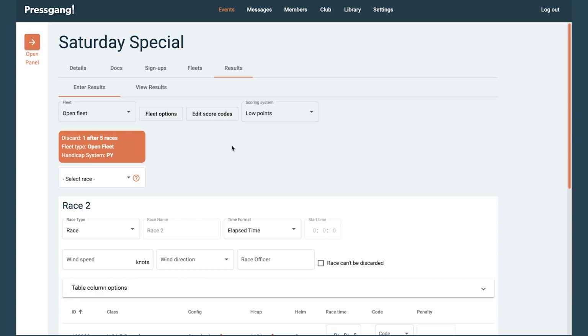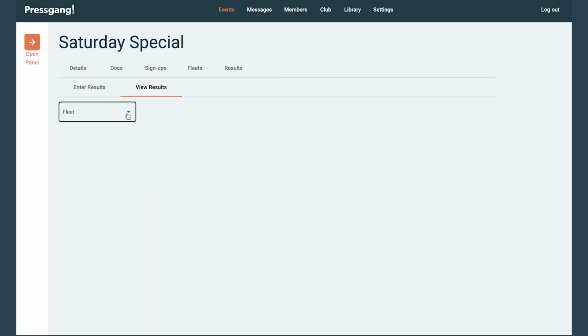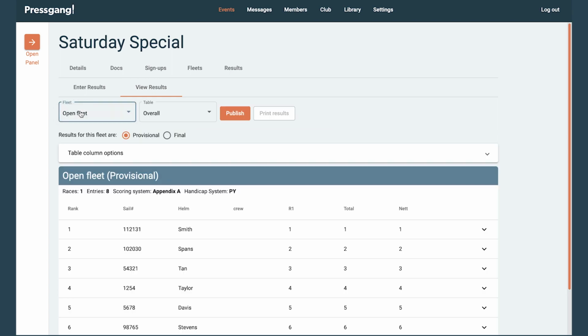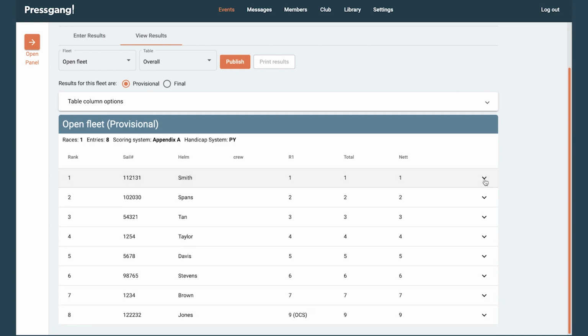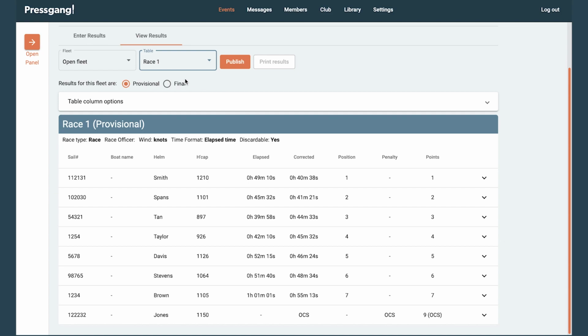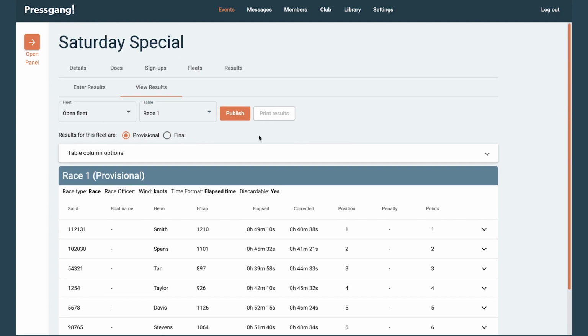And now you can see race 1 is showing in the select race drop-down, and if we want to, we can go back to it any time and edit it. After you've calculated results for the last race, click on the View Results tab, select the fleet, and its results tables will load. To view a competitor's details, click on the down icon at the end of the row, and use the table selector to switch between result tables. The results are set to provisional by default, and you can change them to final by clicking the radio button. As you can see, the color changes so that you can easily tell the status of your results at any time, and this color system is also used on the app.